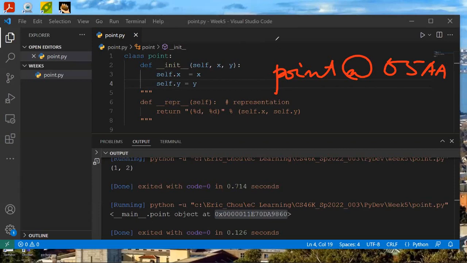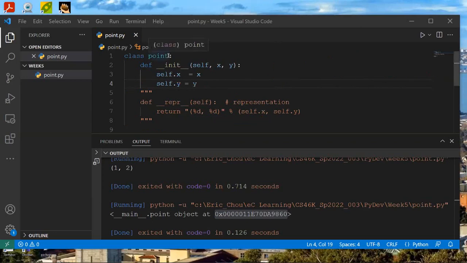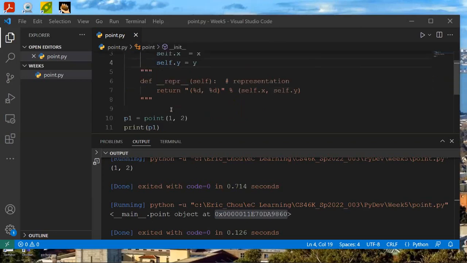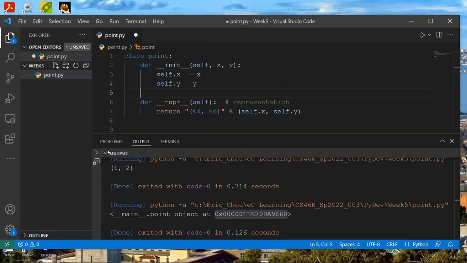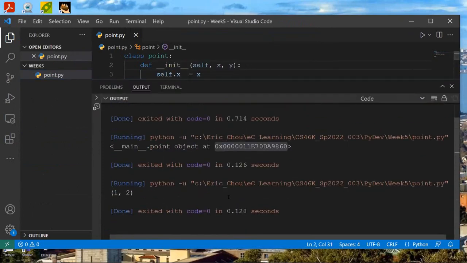If you don't override it, you will use the default setting by the object class. And Python actually also uses the object class as its base, so you will inherit it from there. And you can override it. You actually will override the representation, and then you can get something like this.